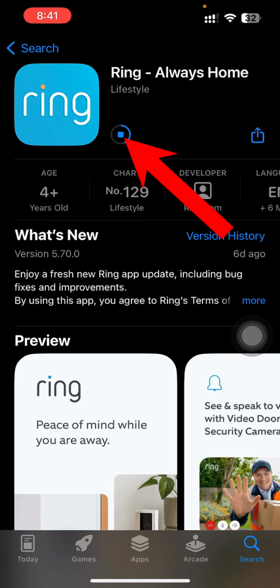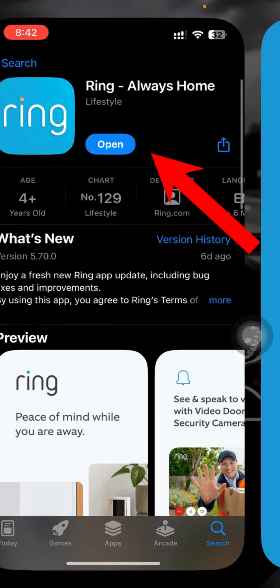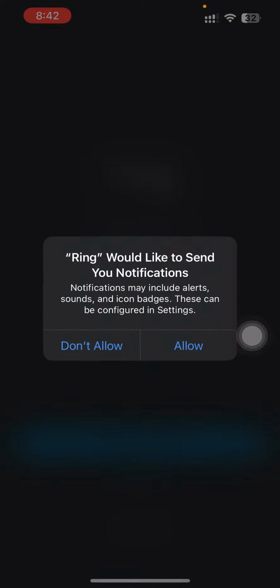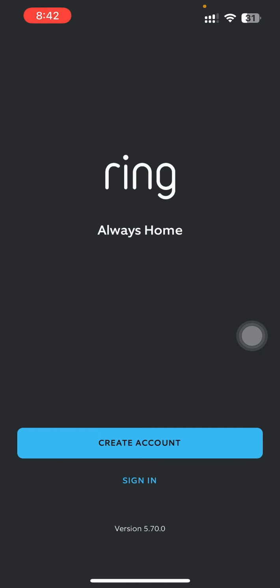So it's downloading. Let's wait for a while. Let's have some patience, guys. It's almost there and it's downloaded. Now you can open it like this. So that's pretty much, guys, that's how you do it. I hope you learned something from it, guys.